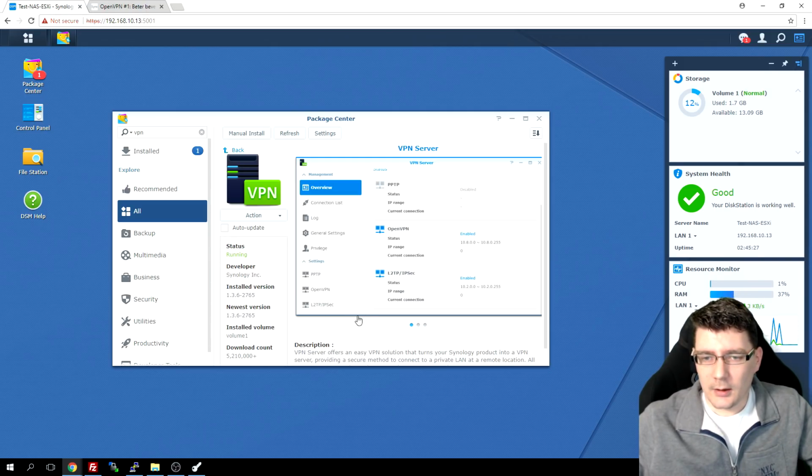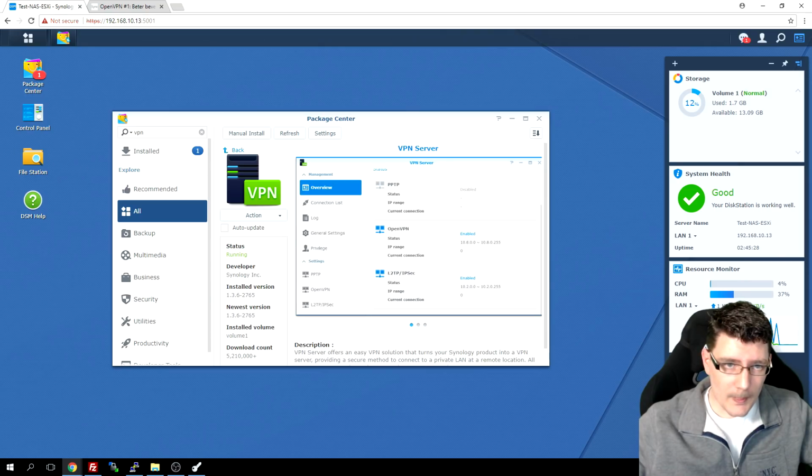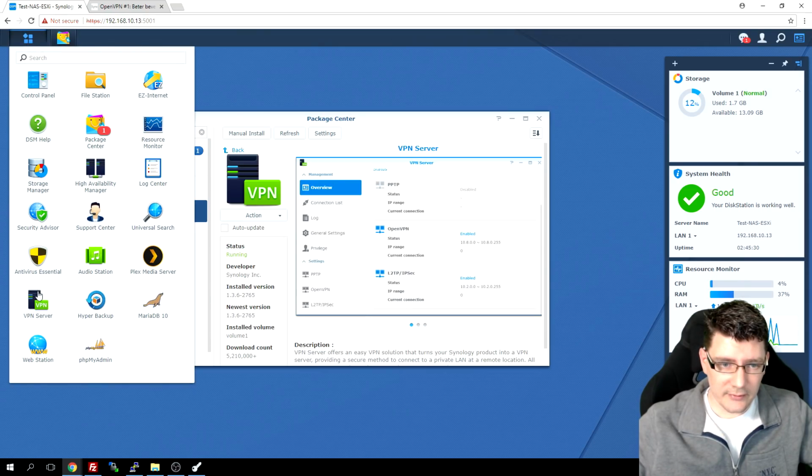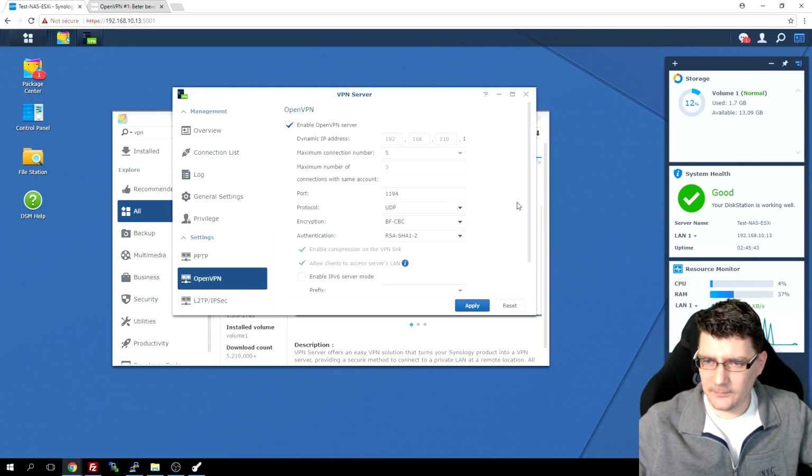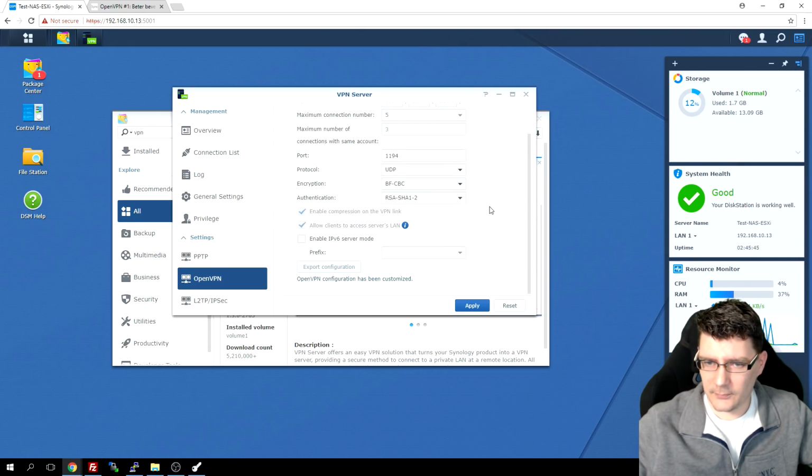So that's it. We go to the VPN server now, and it says OpenVPN enabled. I can see the IP range isn't changed. We're going to check OpenVPN, UDP, and here it says OpenVPN configuration has been customized. That's a good thing in our case.